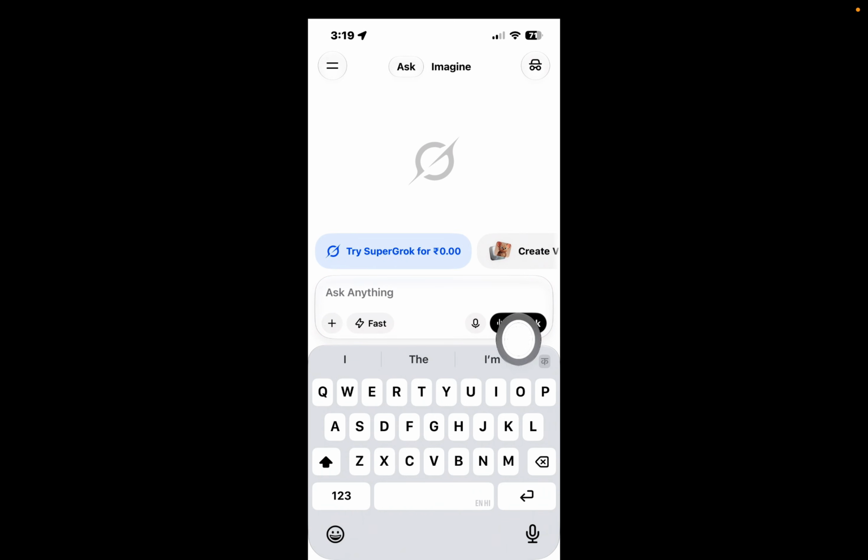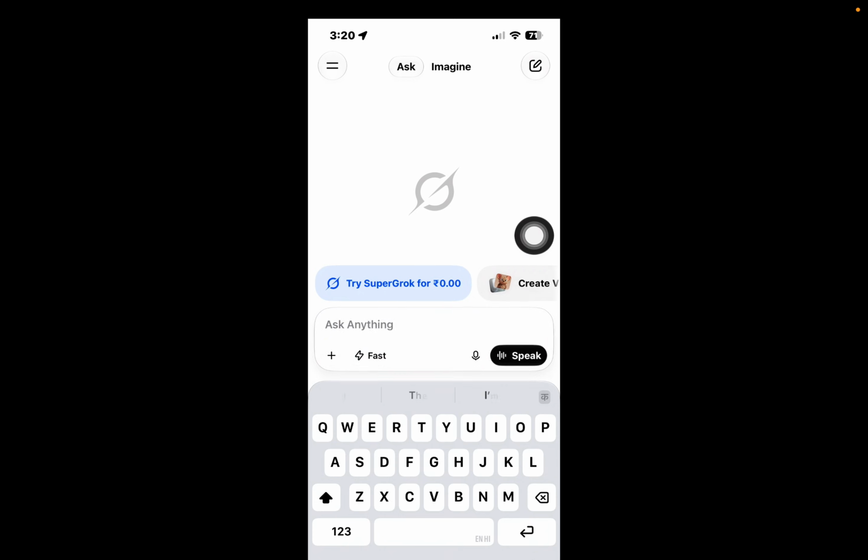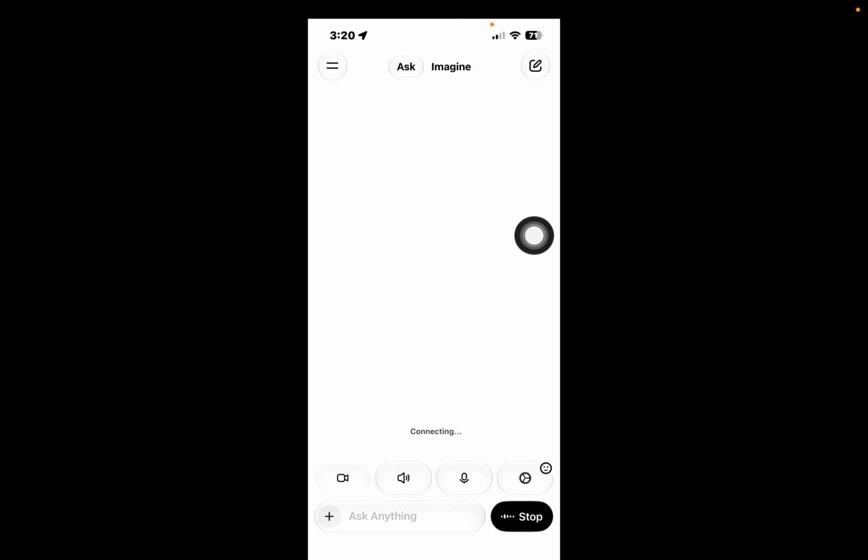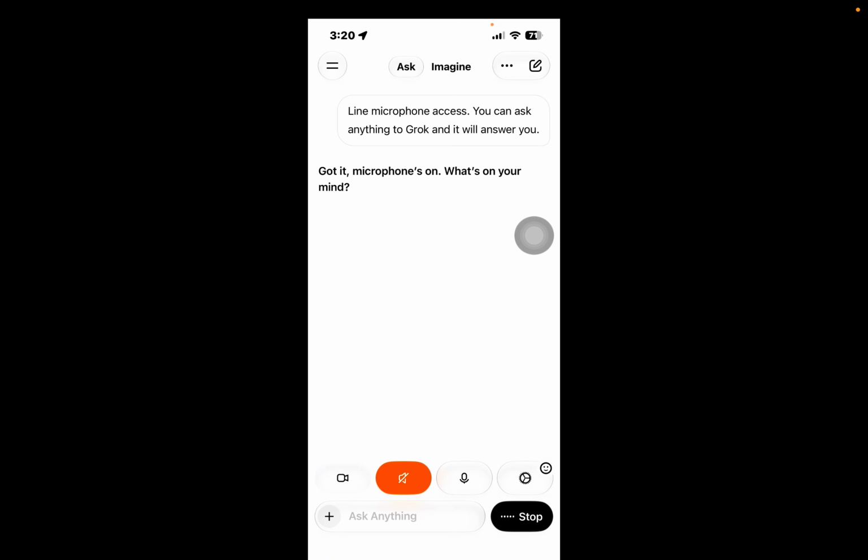Now the second option is speak. After clicking on the speak option and allowing microphone access, you can ask anything to Grok and it will immediately answer you in speaking format.